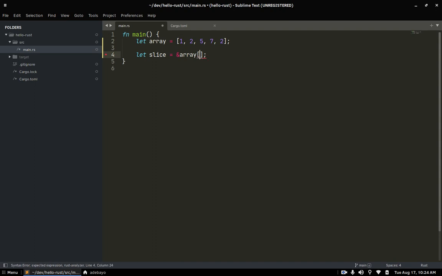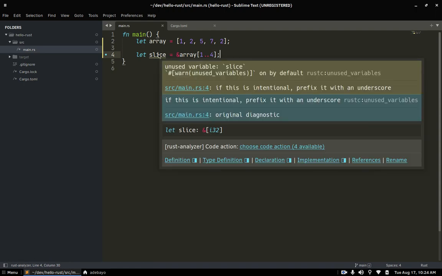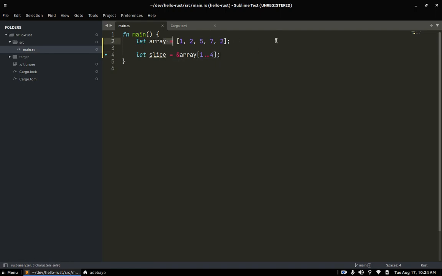So let's say we wanted to get from these 2 to 7. What I'm going to have to do is say 1, 2. Let me count: 1, 2, 3. So this is going to have to be 4, because by default slices are exclusive. So you say that you want from the index 1, which is this, straight to the 4th index. So what does this mean? This simply means that I'm referencing a part of this array.